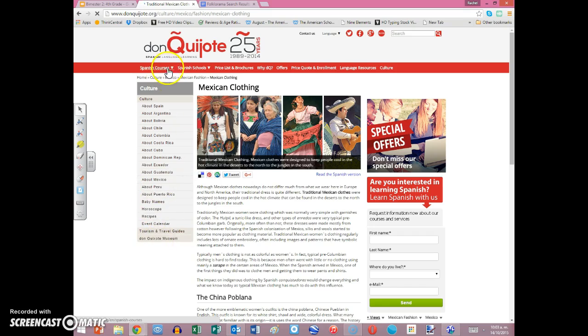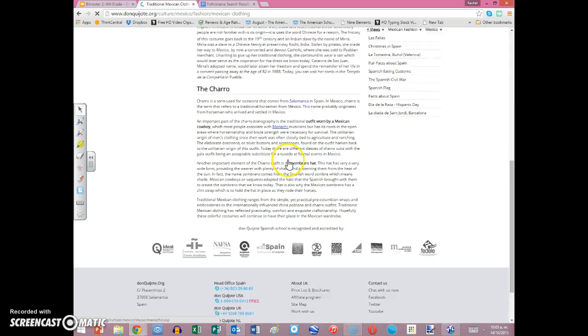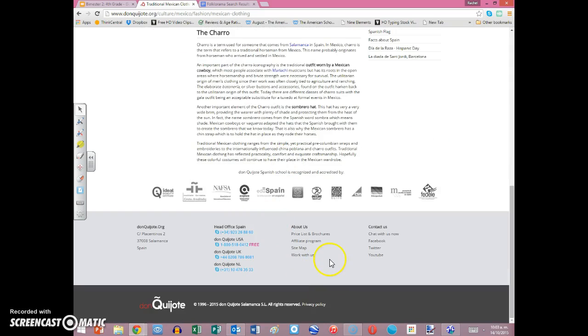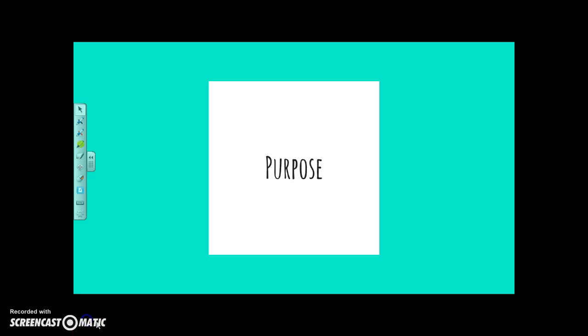And I'm going to see if I can find out about us. So if I go to the bottom, I can see that all these different organizations are supporting this website. So if all these organizations are supporting this website, I'm going to know that it is going to be a more reliable website. And last but not least, what is the purpose of the website?